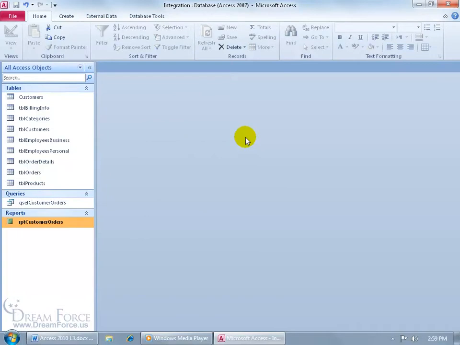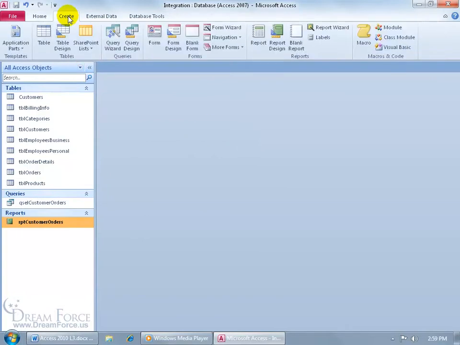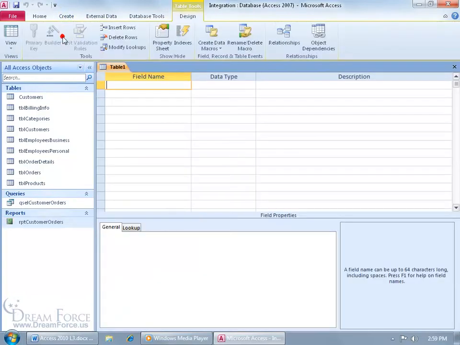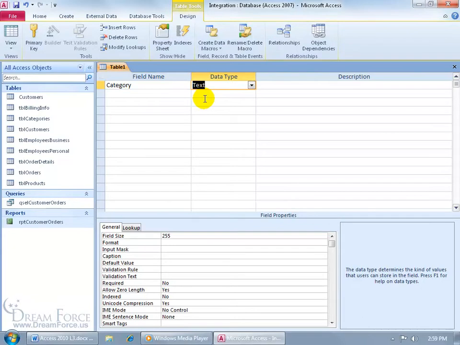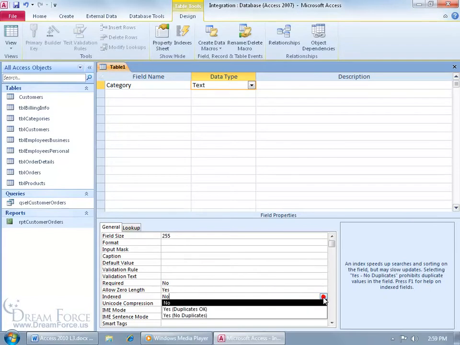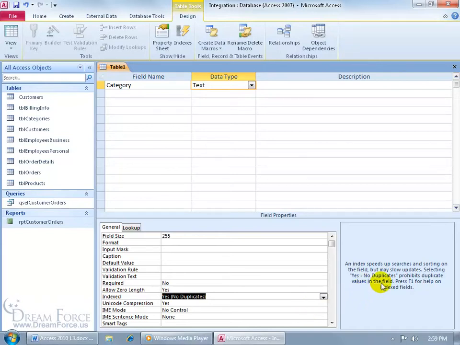Let's create that table. Come up here, click on the Create tab, go to the Tables group, click on Table Design, and we're going to add 2 fields. First of all, the first field, Category, and we'll leave it as the data type Text. And then down below in its corresponding field properties, let's go ahead and change from Indexed No to Yes, No Duplicates. And you can see No Duplicates prohibits duplicate values in the field. In other words, I've got one category, and I don't want that same category listed again, just one time.